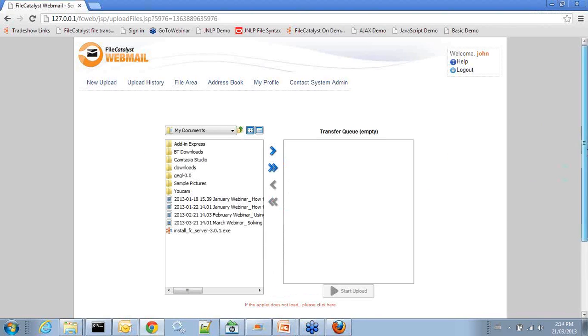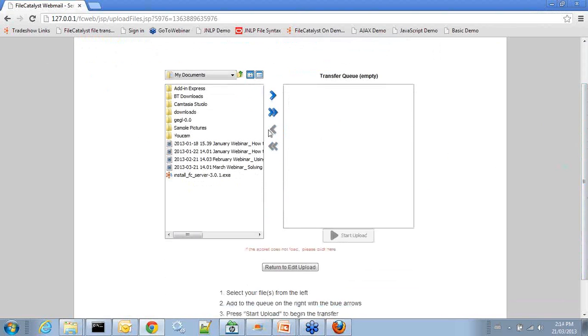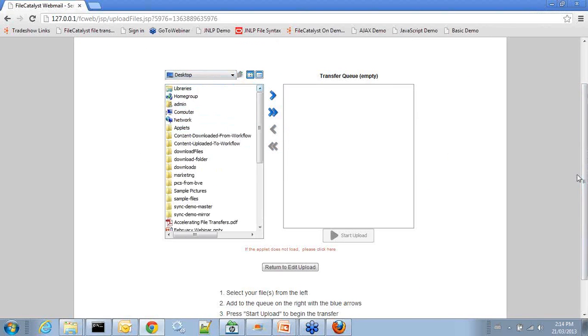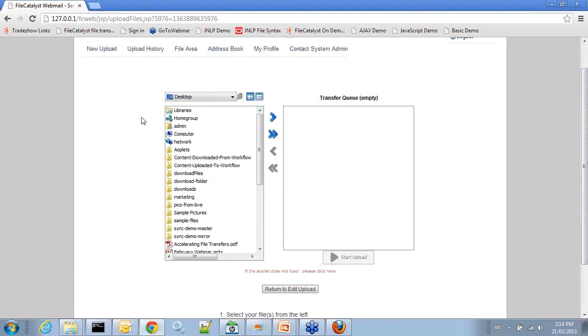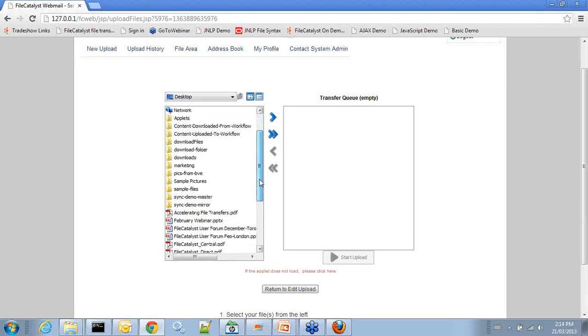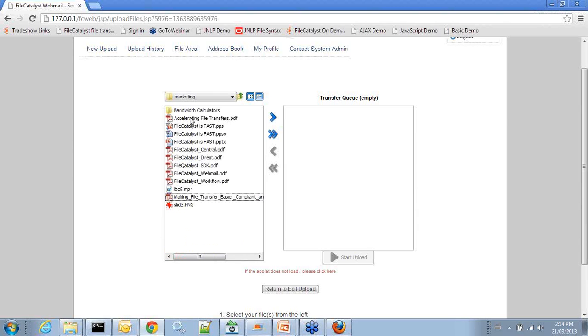This is the step where I select the files I want to send. This runs a small application right within the web browser, embedded in the Webmail web page, where I can now select the files I want to send. I'm just browsing my local file system right now, and I'm going to select a few files to send.